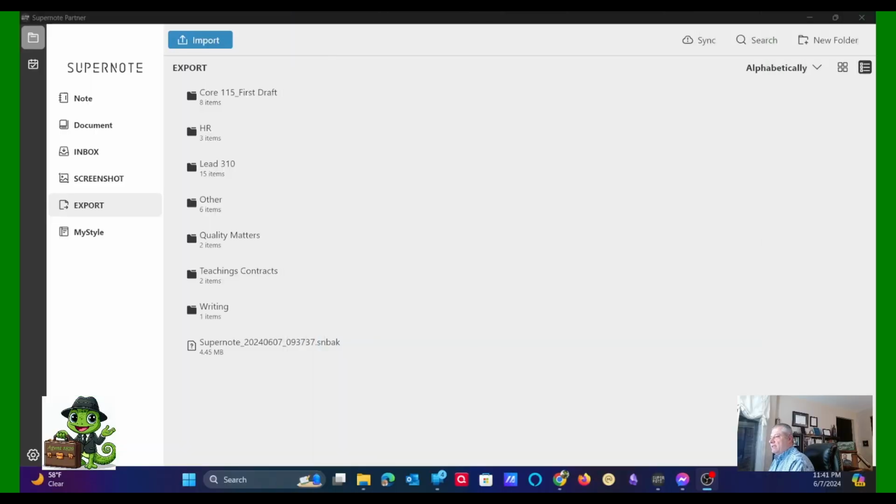Here we are, and I think it's really important when we're talking about all of this to preface it by saying I'm not 100% sure what the Mac app looks like. Hopefully Brandon Boswell will show us what that looks like in his world. When you go to that export folder, you're going to see that backup file now.